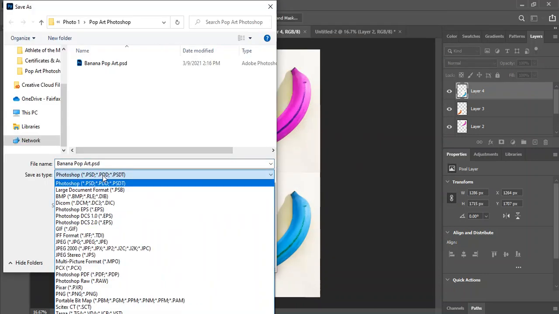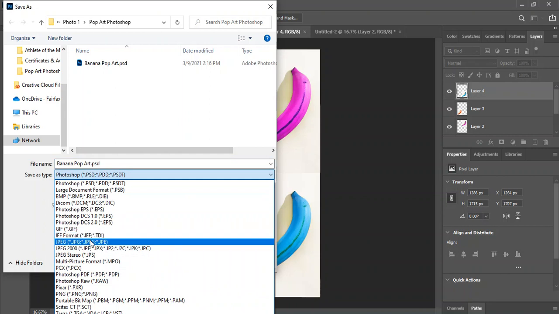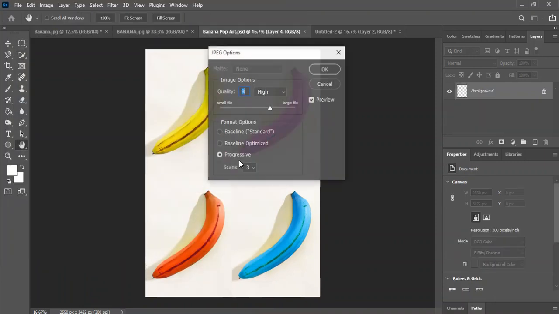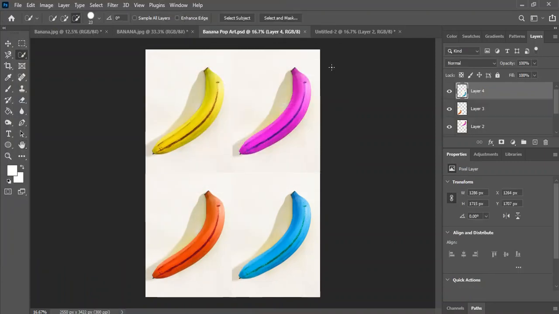And this time I'm going to hit the drop-down menu and select JPEG. I want the first JPEG option that just says JPEG. Not JPEG 2000 or JPEG Stereo, just plain JPEG. And then I'm going to hit Save. And then finally, OK. Then I'm going to turn in the JPEG that I just saved on Google Classroom under the Pop Art Photography project.